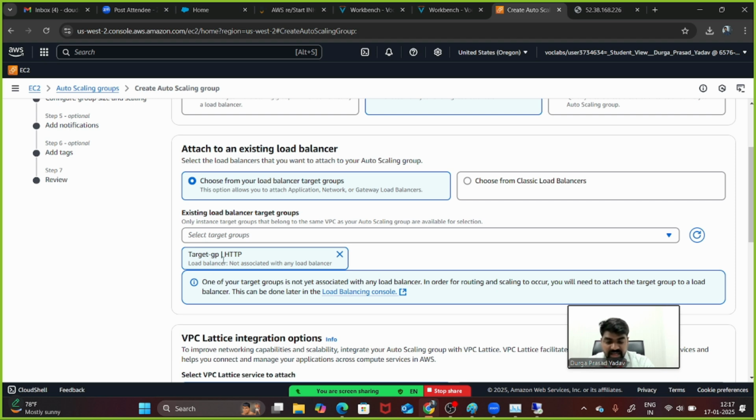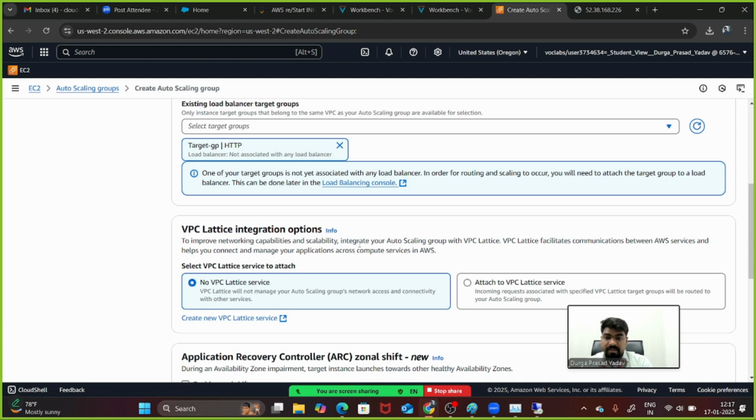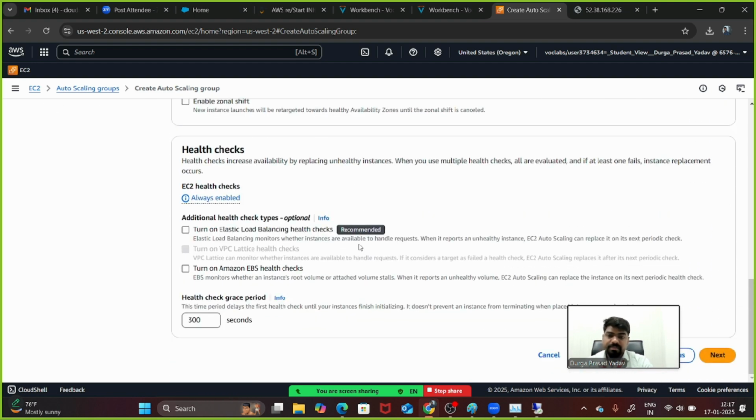Here we are selecting the target group. There is no direct relation here between the load balancer and the auto scaling, but the relation is there between the target group and the load balancer. I hope I made it clear to you now, Adnan. Yeah, I got it. Perfect.